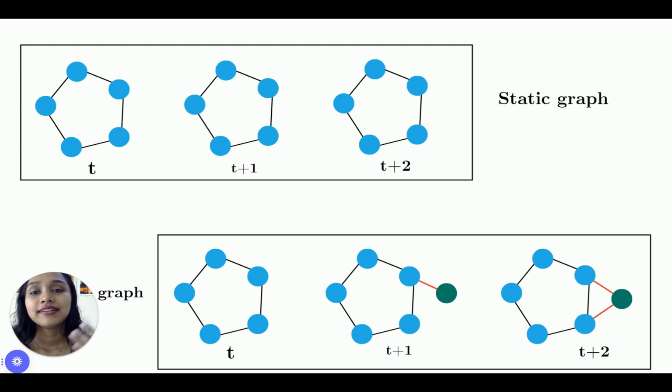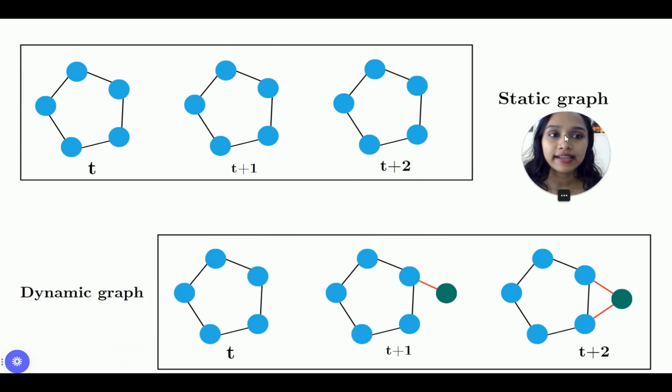Now in the next instance of time, which is t plus 1, again the number of nodes and edges of this graph is fixed. It is not changing. It has 5 nodes and 5 edges. And at the next instance also, the number of nodes and edges is not changing. So a static graph is a graph where the nodes and edges are fixed. New nodes are not added to the graph and the existing nodes are not deleted from the graph.